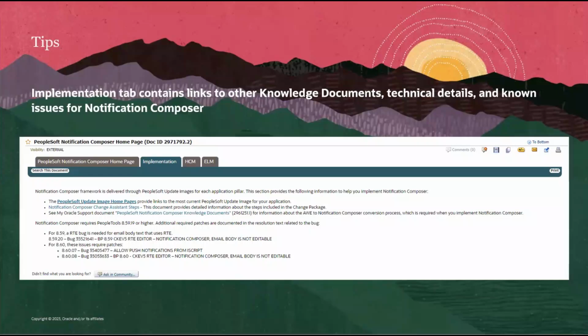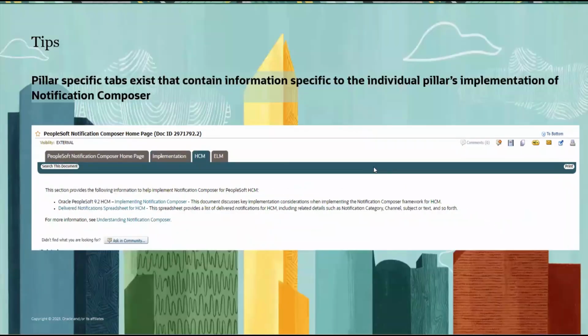The implementation tab contains links to other knowledge docs like technical details, the known issues like I talked about. It also contains information about each pillar's implementation of Notification Composer. So if there are some differences like I talked about before, this is the place customers can come to see information that's very specific about each of the pillars.